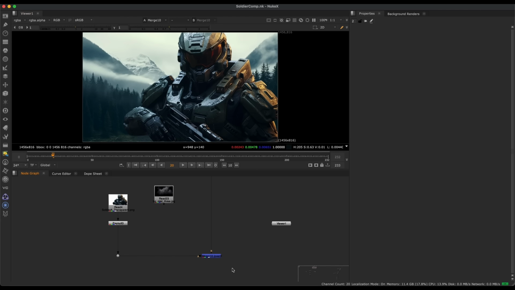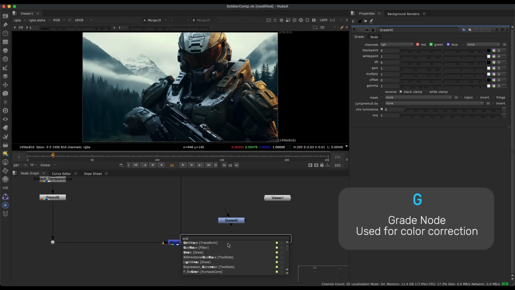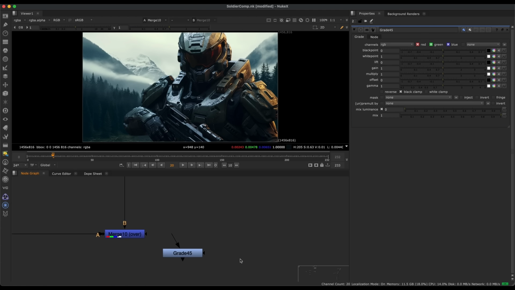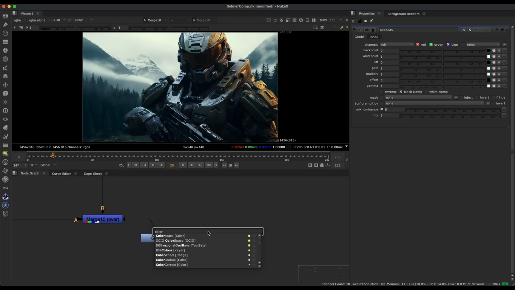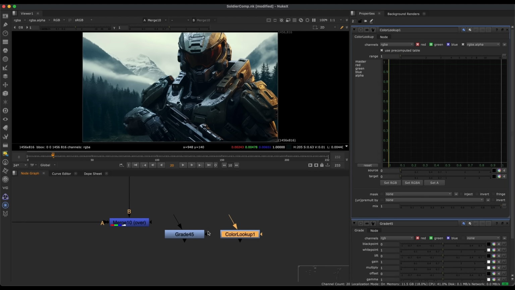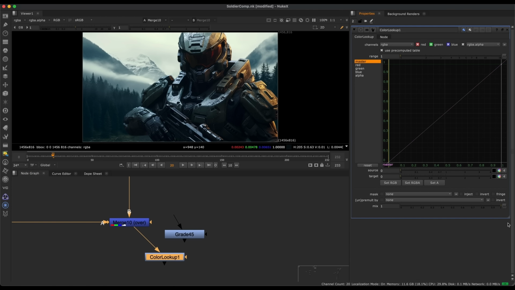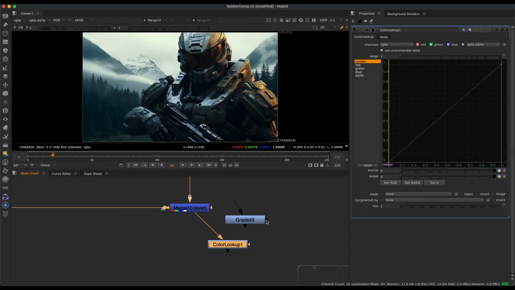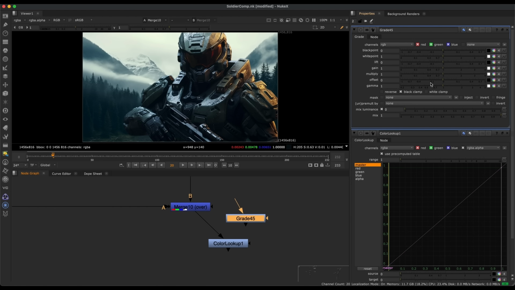If we want to compare color correction in After Effects versus Nuke, I'm going to do a grade node. So I'm going to hit G on my keyboard, or you can hit tab and type grade. So this is the most common grade node. The other one that you might be familiar with if you're coming from After Effects is the curve tool, but it's called color lookup. So if you type color lookup and you plug this in and you click on the master right here, you'll probably recognize this curve if you're coming from Photoshop and stuff like that. The grade node does the same thing. It's just in a different way.